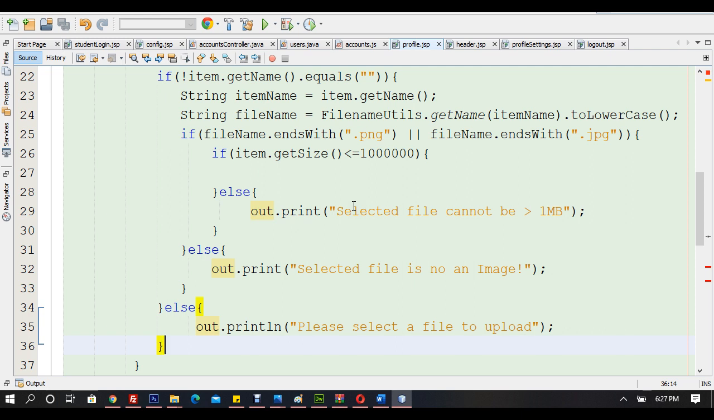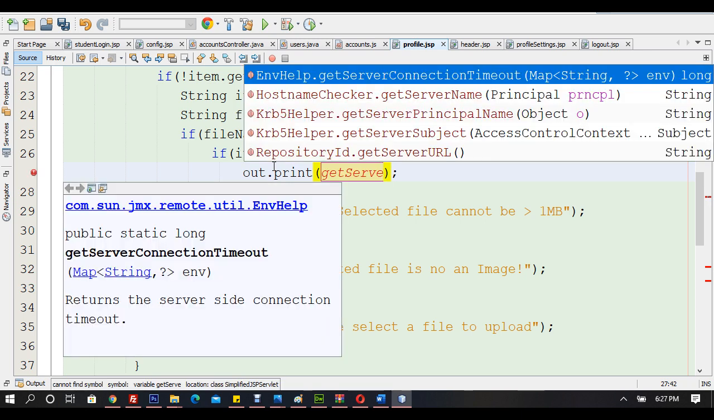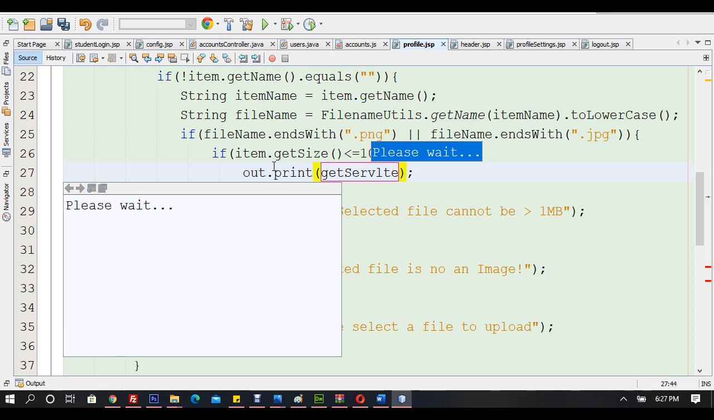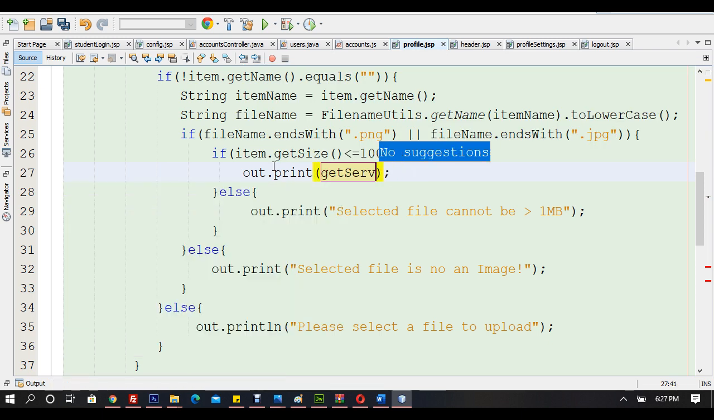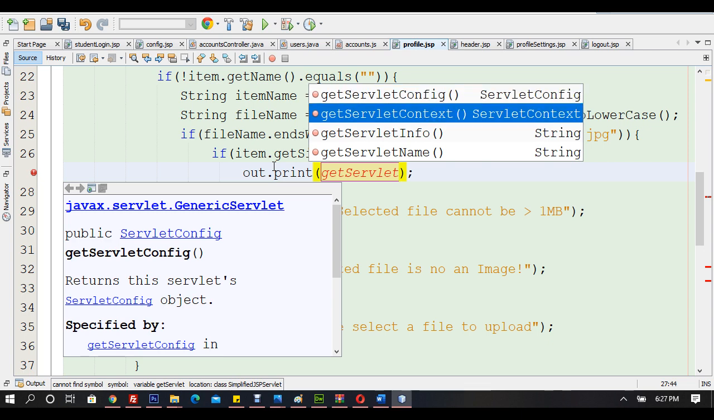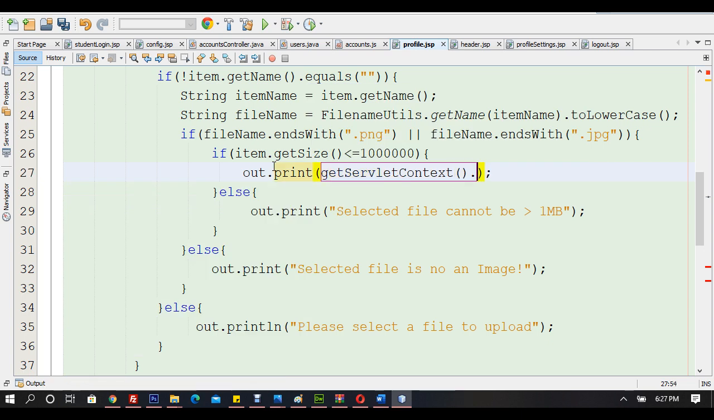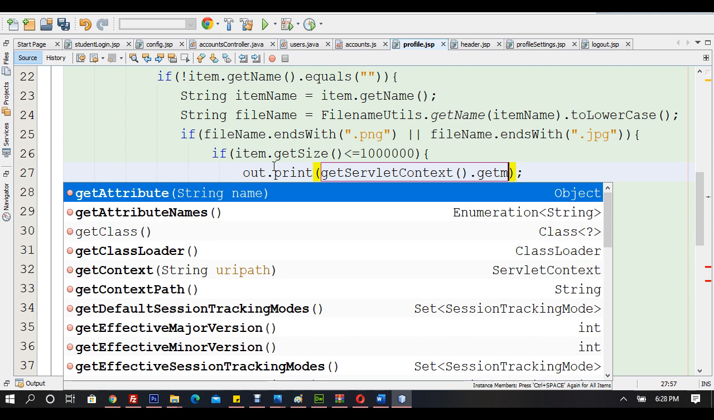And you can even get the MIME type. For example, you want to get the type of the file. If I say out.print, I can say getServletContext().getMimeType of the file.